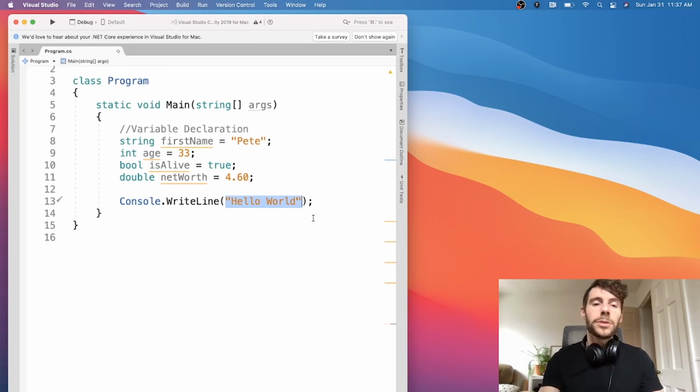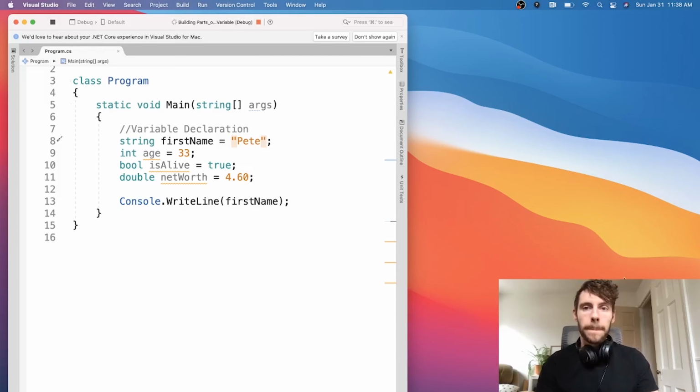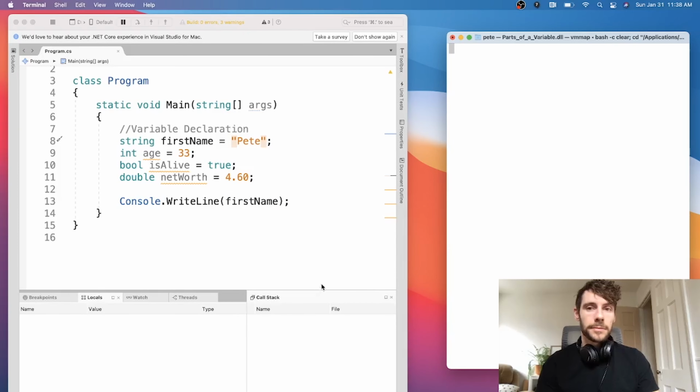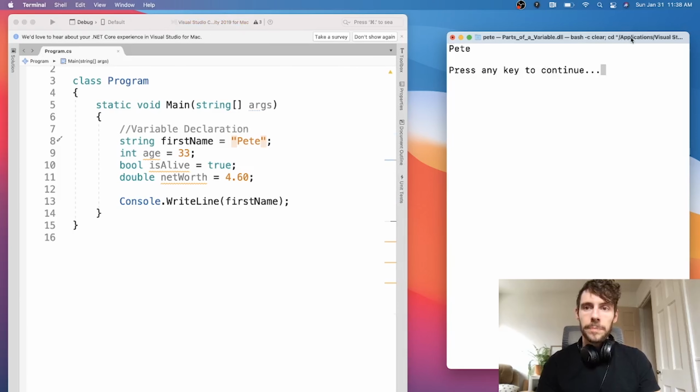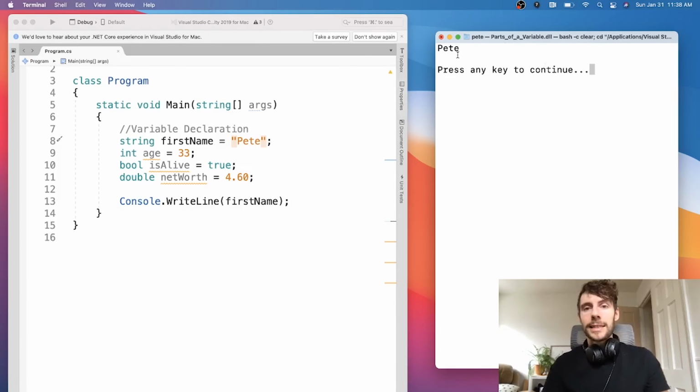What we can also do is pass it a variable name. So we can pass it first name. I'm going to hit play up here, and we're going to bring up the console window over here, the terminal. What do you think is going to be displayed in the console window? Will it be first name or will it be Pete? Let's hit the button. Okay, so as you can see, Pete is displayed in the terminal window.